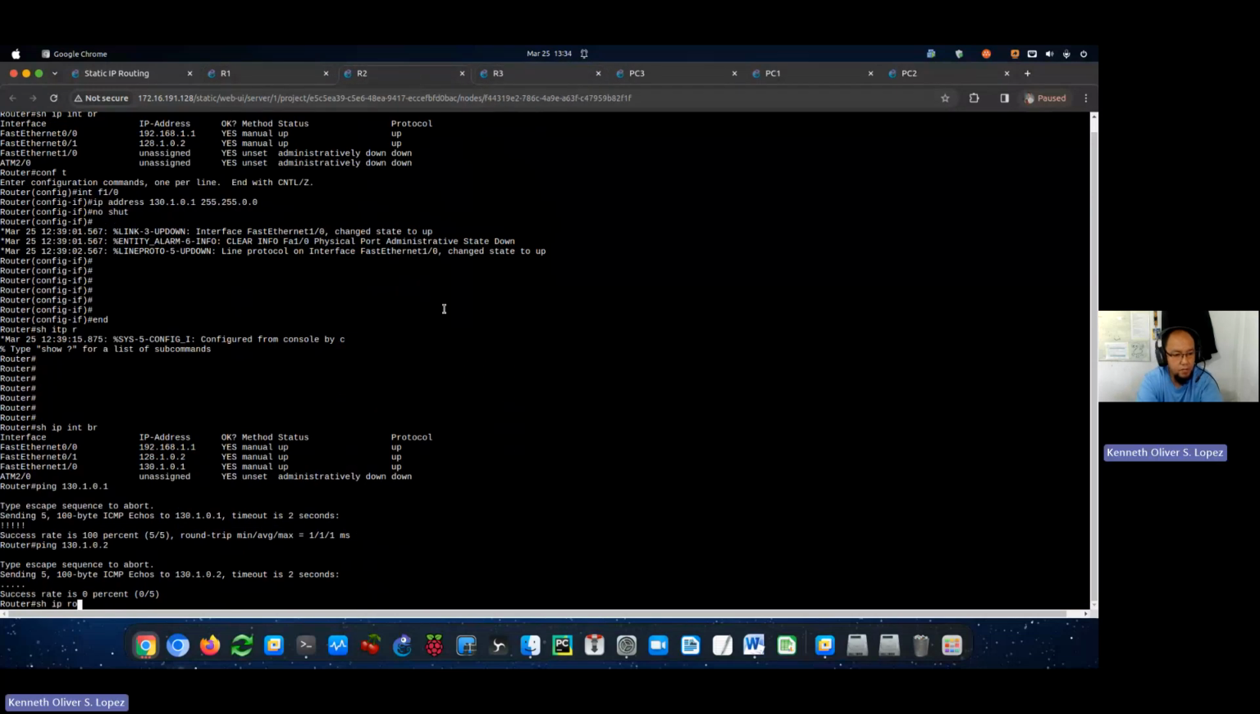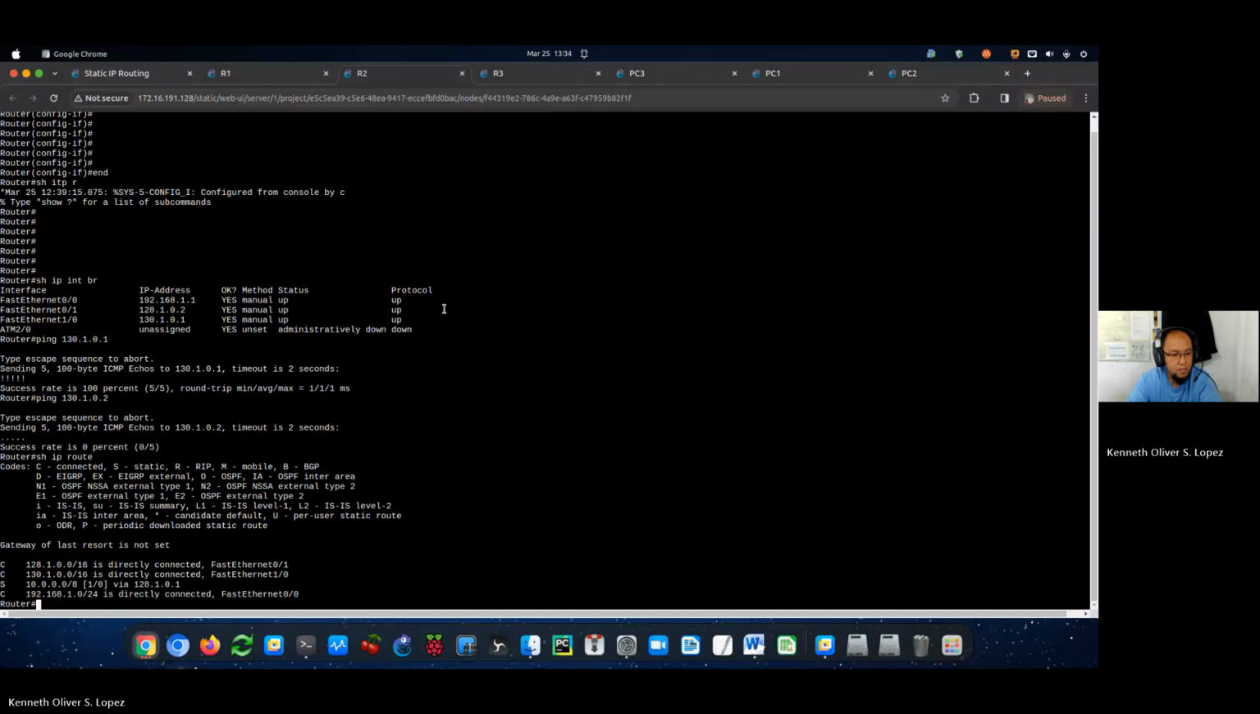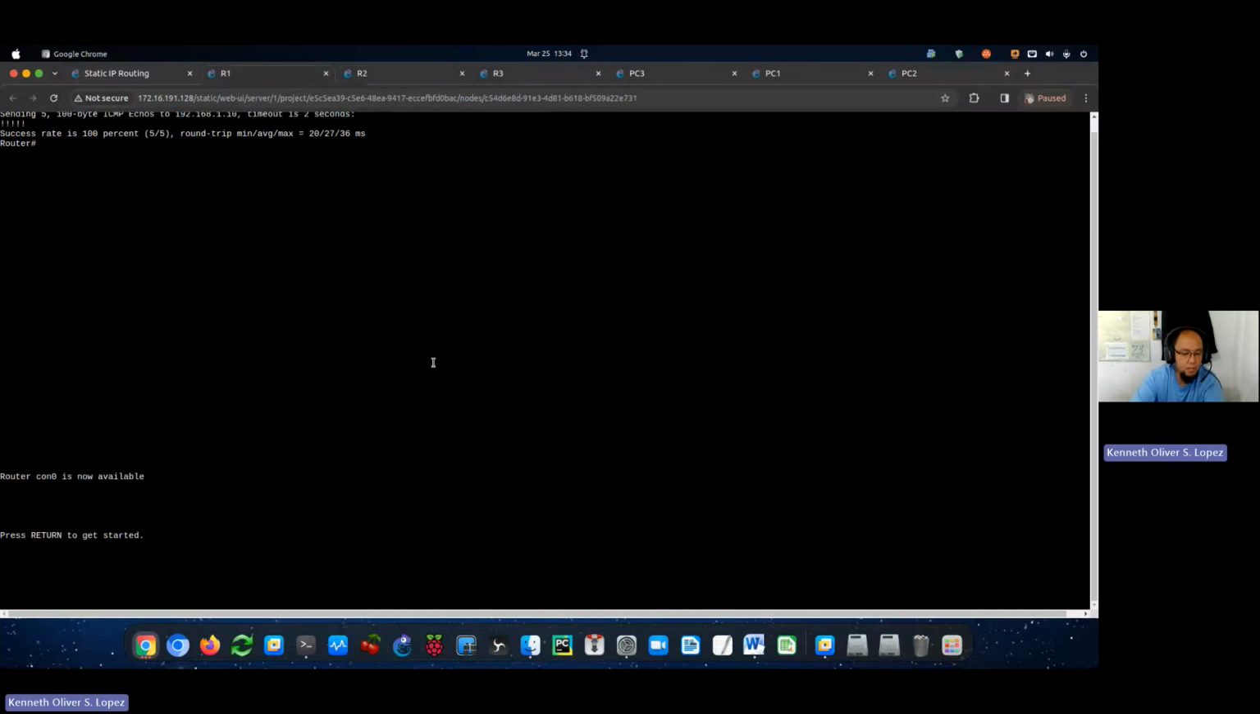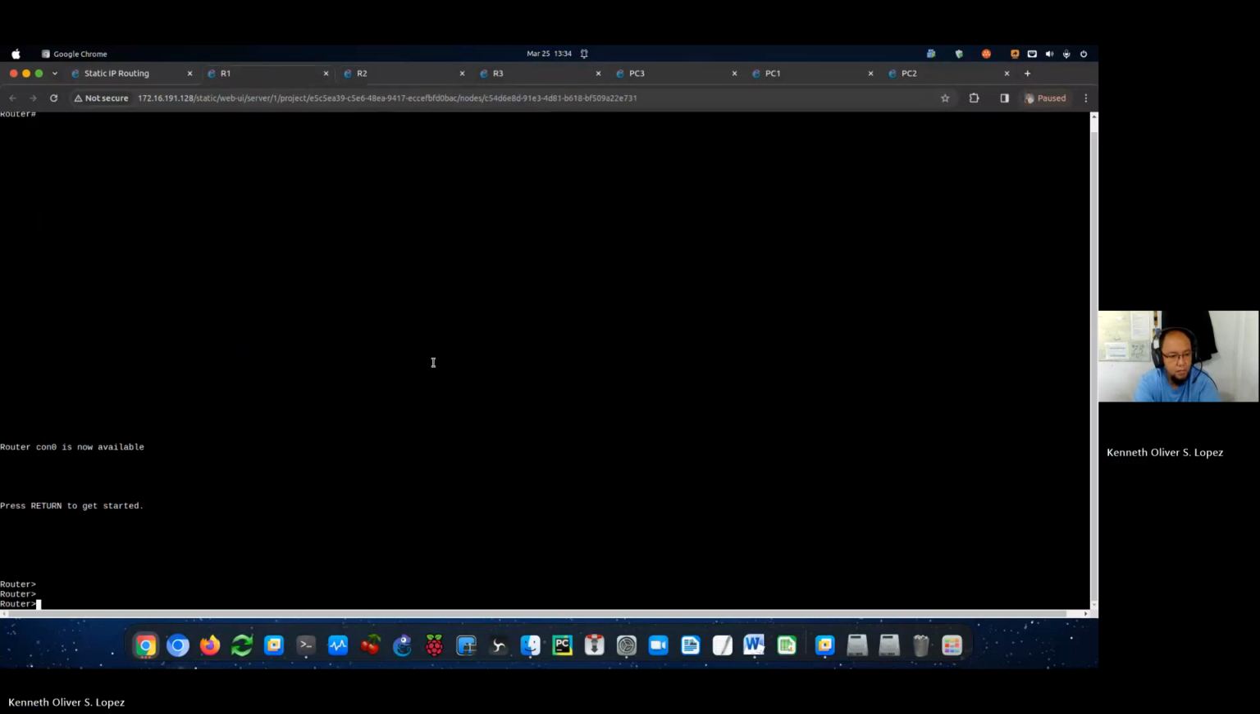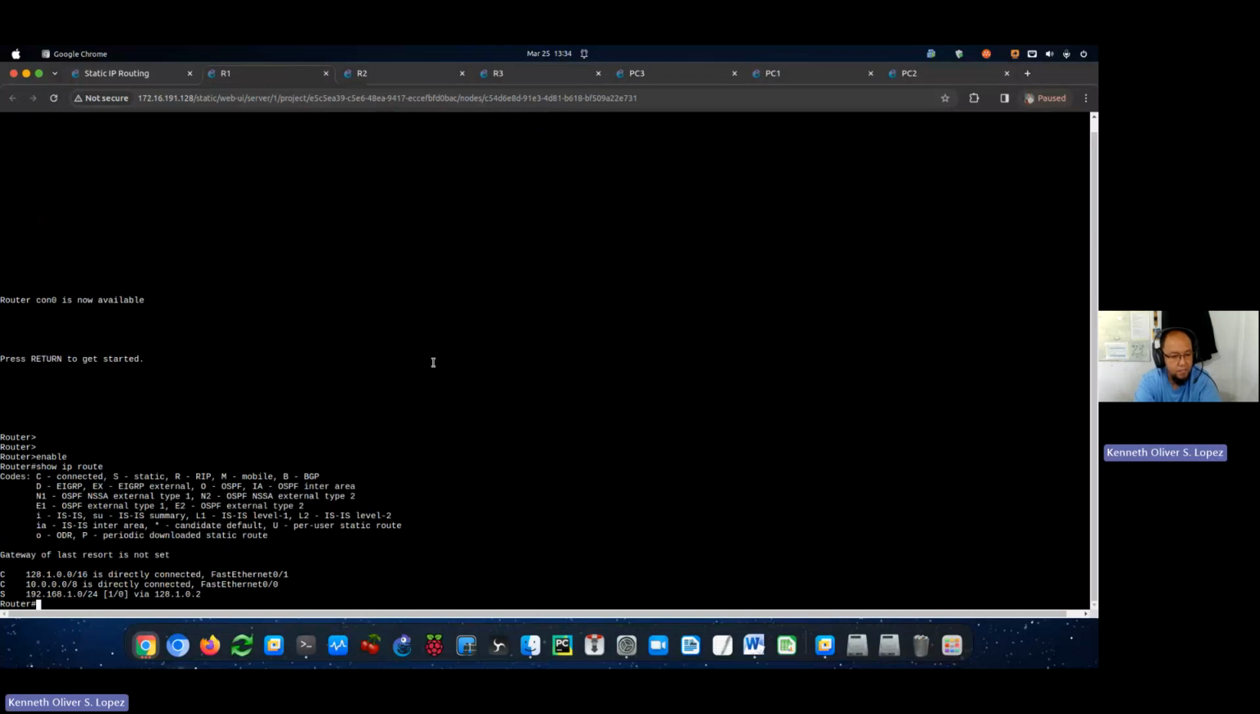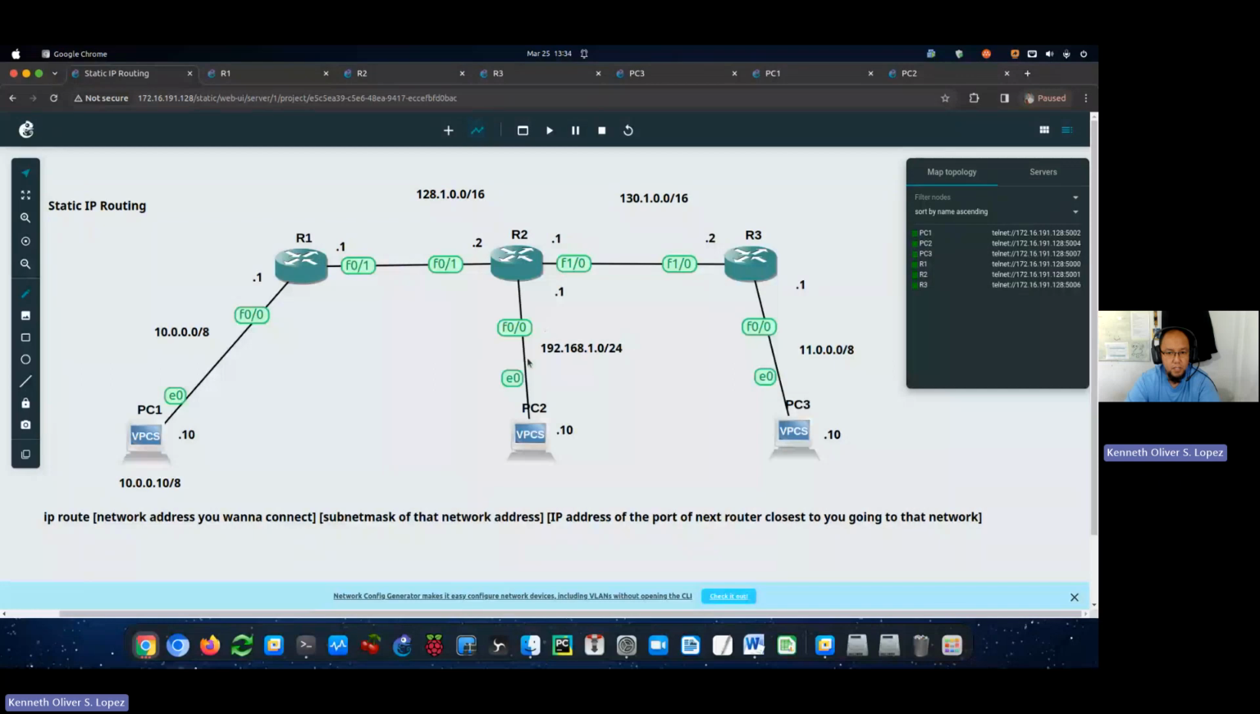R2, show IP route. Okay. And then here, enable, show IP route. Okay. May static siya sa 192. Si R1, may connection dito sa 192. Pero meron ba siyang connection sa 130 at saka sa 11? Wala. Okay? So, hindi niya mapiping yan.